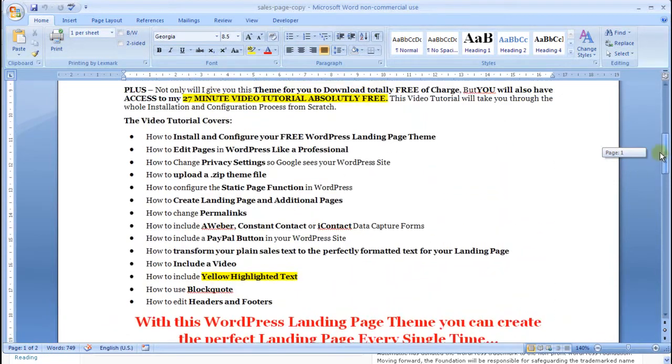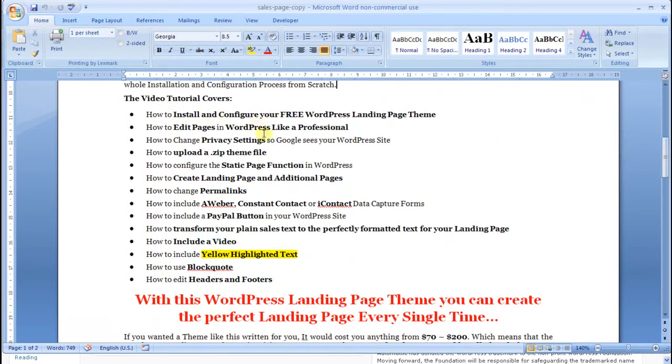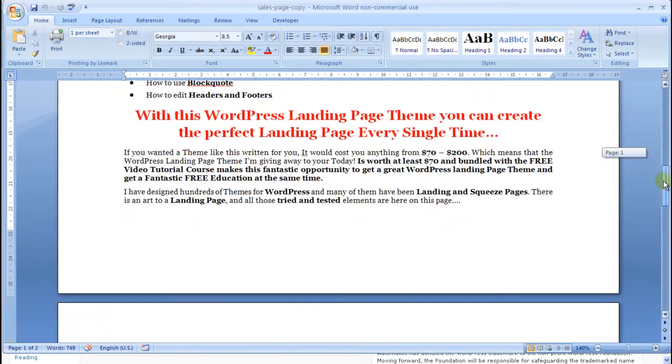And this is all the things that we're going to cover. So, uploading the theme, static pages, creating landing pages and additional pages, permalinks, all that sort of thing. So we're going to show you how to do all these things. With this WordPress landing page theme, you can create a perfect landing page every single time, which is absolutely true, and it is worth between $70 and $200.